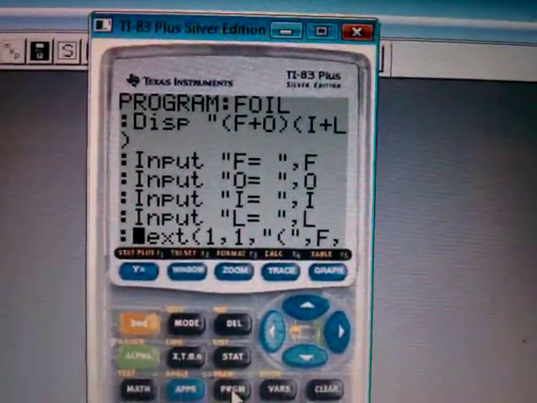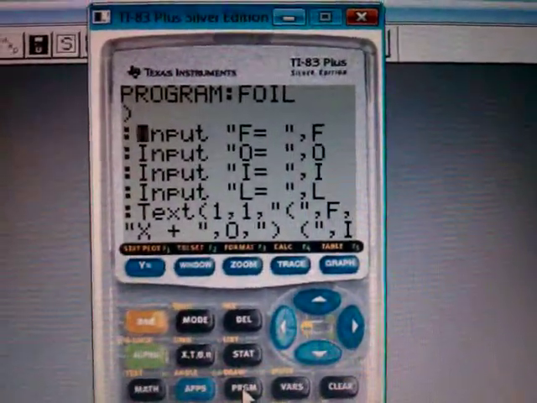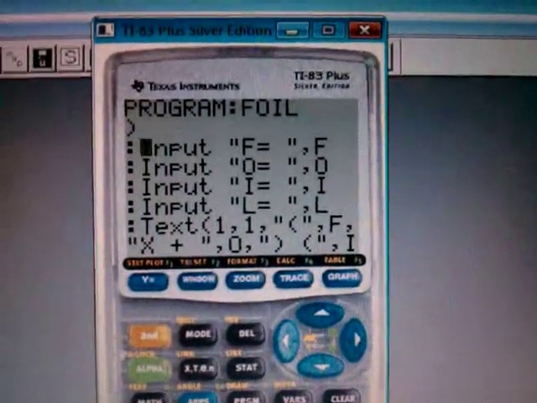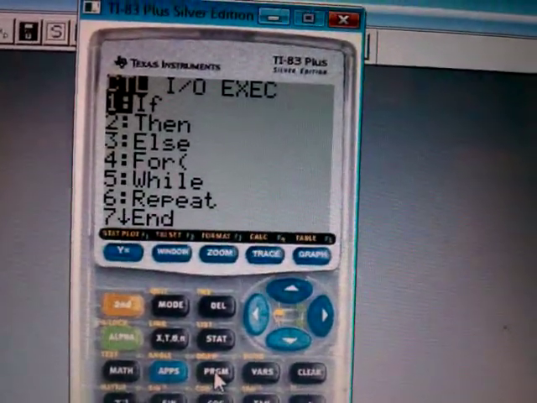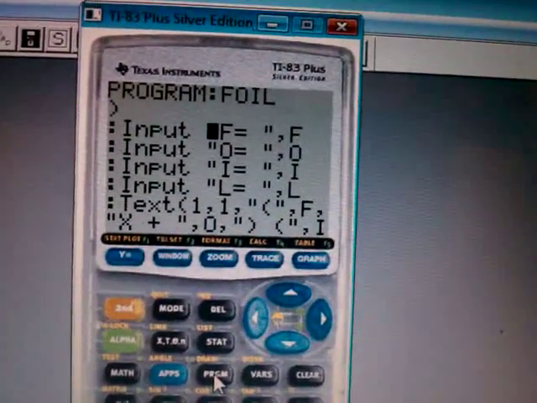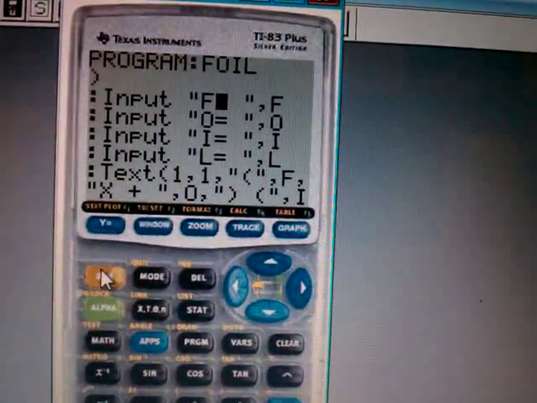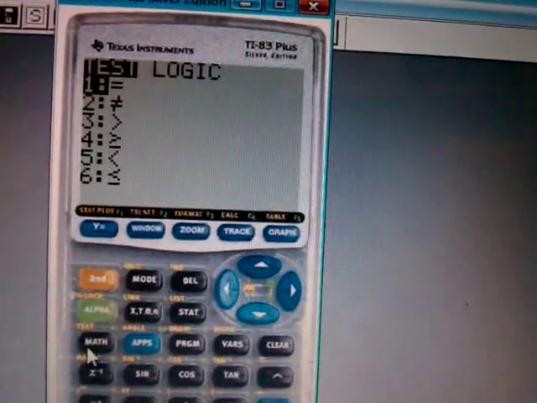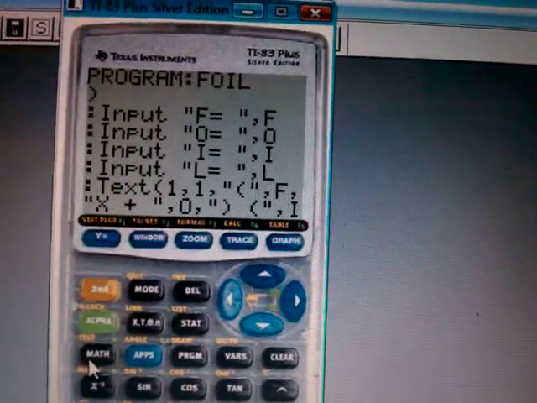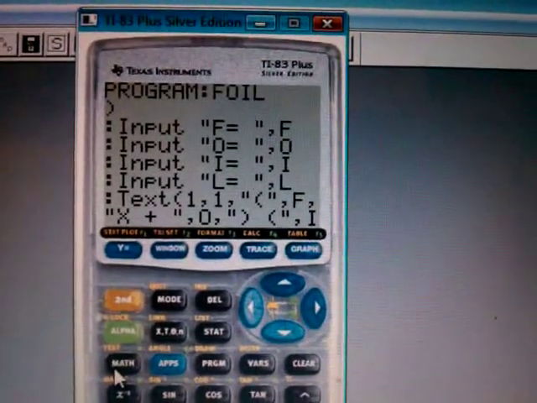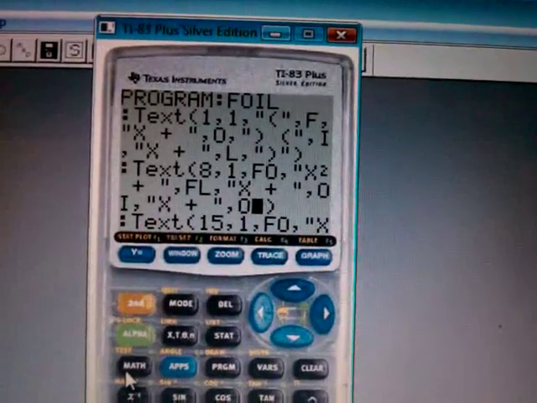And here, I'm just going down the code. I need 4 inputs for the FOIL. To find the input button, you hit program to the right once, and there's input. And these are just letters. If you don't know where the equal sign is, it's just second math, and it should bring up equal sign. So that's the FOIL thing. You can pause the video and type in all the stuff you need, because these other lines are very different.